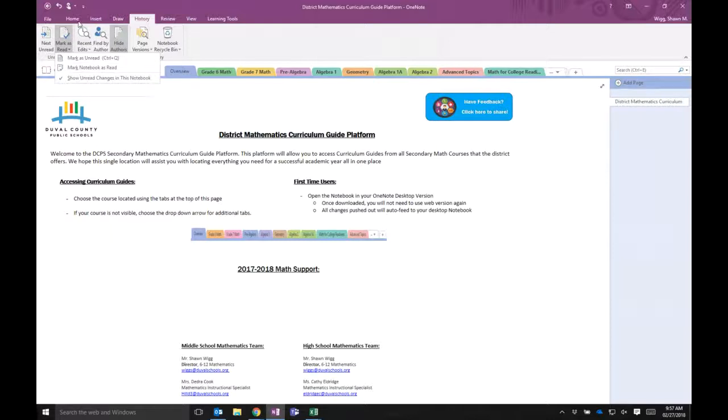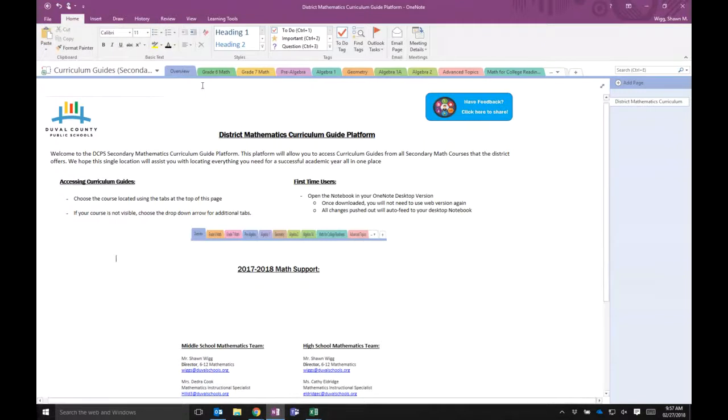So right now, for example, you'll notice all the tabs are bold because someone has made a change. You mark it as read, and now they're back to normal. Those are the two things you're going to do. Hide Authors should stay if you're using your desktop version, but you may have to mark the notebook as read to keep the colors looking really nice. But other than that, if you didn't, it wouldn't be a big deal.